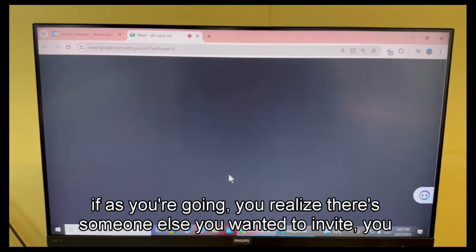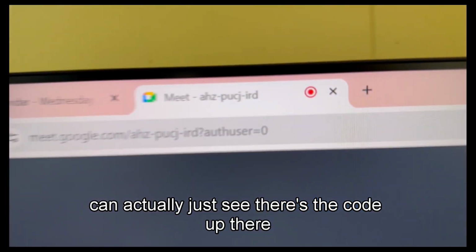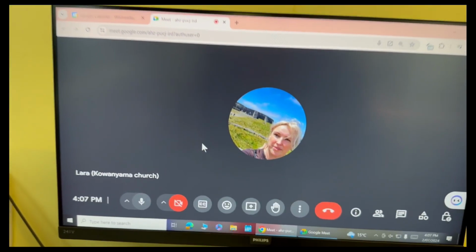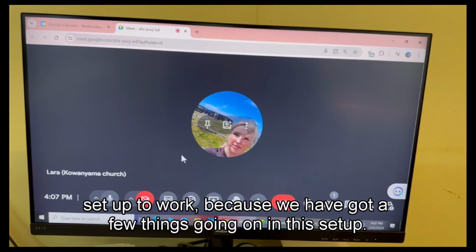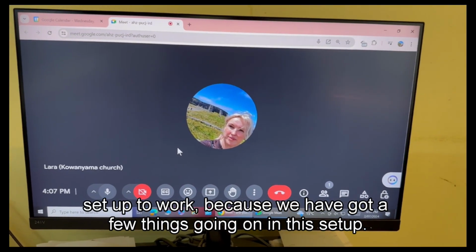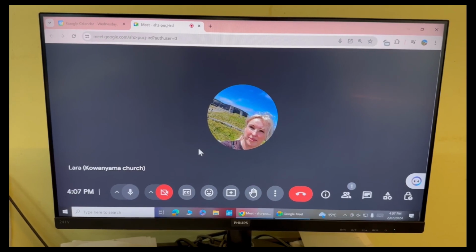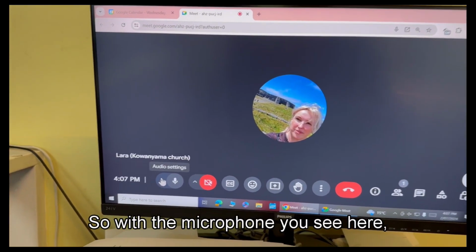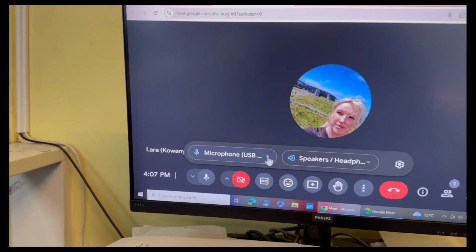And as you're going, if you realise there's someone else you wanted to invite, you can see the code up there at the top. You can give that code to someone to join in. Now, we want to make sure that everything's set up to work because we have got a few things going on in this setup. There are different cameras and different microphones. So just let me show you something. With the microphone, you click on the settings and you pick which microphone.